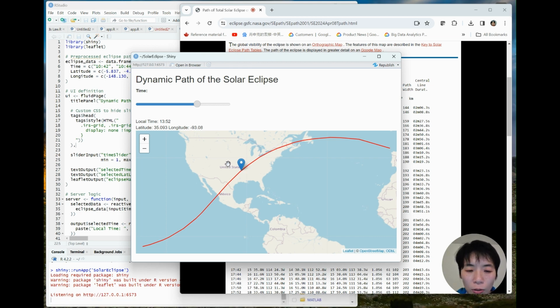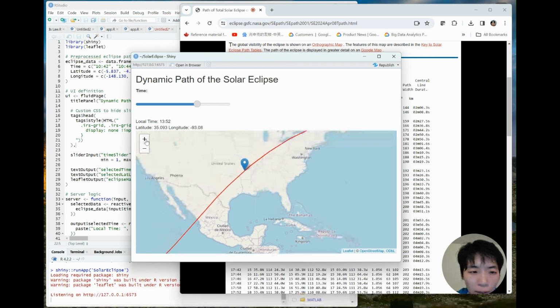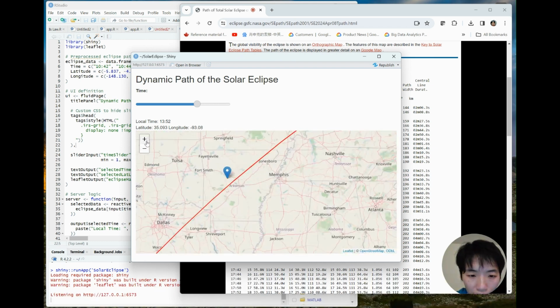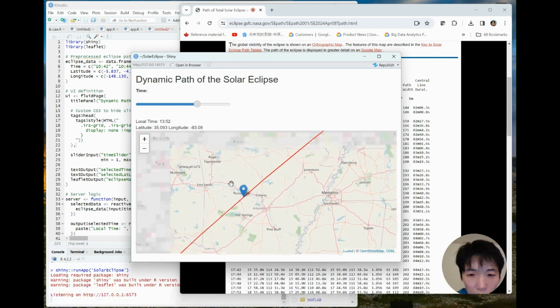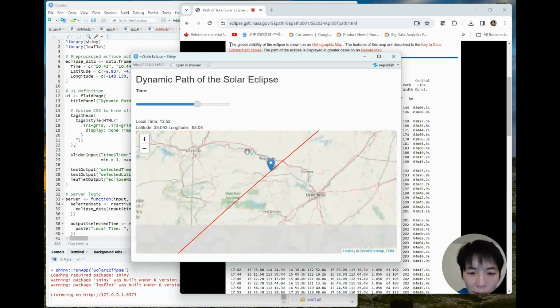So once you are satisfied with a spot, you can zoom in to see what the nearest towns and cities are. And you could plan where you should stay for your visit.